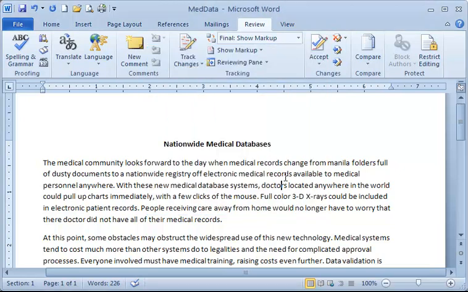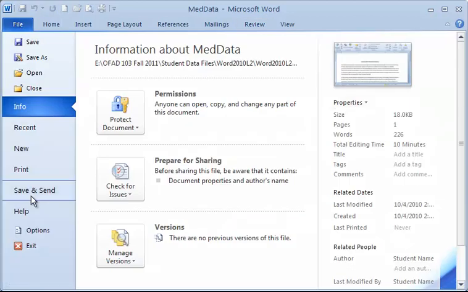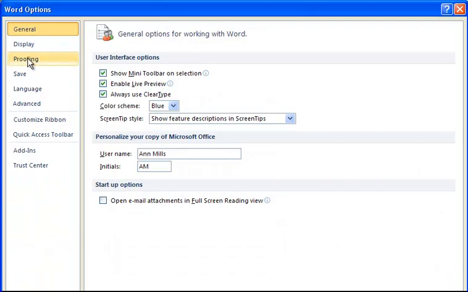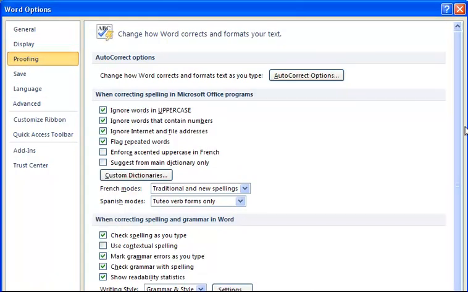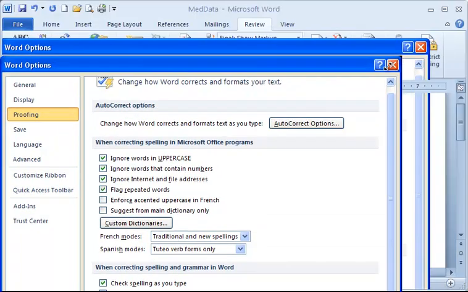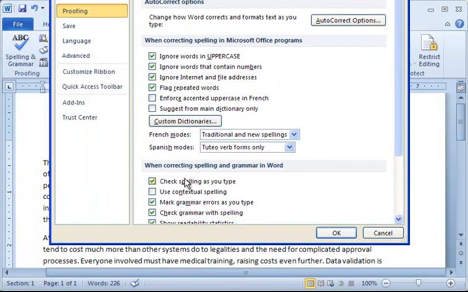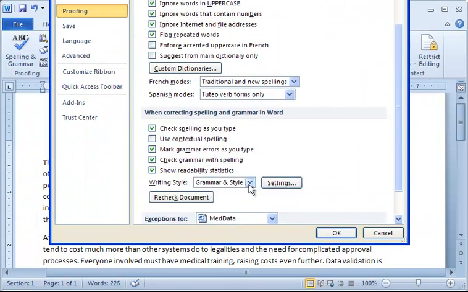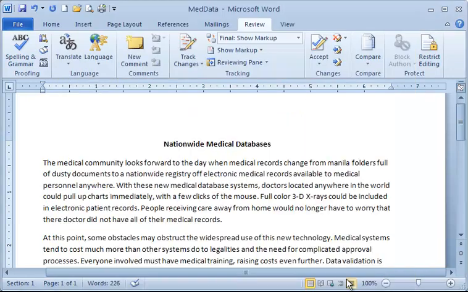And then the final thing we want to do in Project 2C is go back and reset that writing style to grammar only. So I'm going to go back to the File tab, Options, Proofing, and again, I'm going to resize this. I'm not sure if you can see that at the bottom. But our writing style needs to be switched back to just grammar only. And then we can click OK to that.